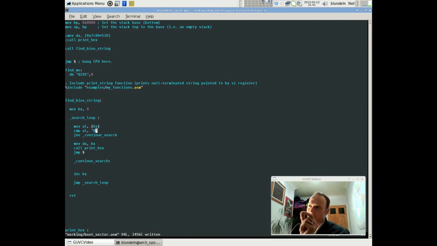Okay, so if that first byte in memory was a B, then I would continue past this jump not equal down to here and print out the address that I found that B at. If it's not a B, then I jump to continue search, which jumps over my hanging code and goes to the end of the loop block, increments BX and jumps back to the start of the loop, and it starts searching from the next address. So I can find a B.